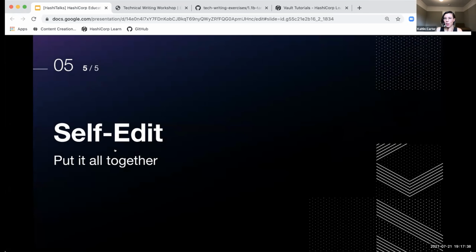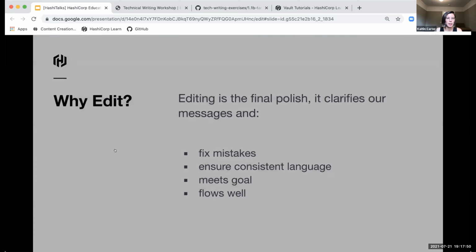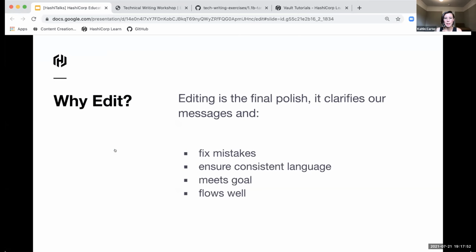Okay, let's talk about self-editing and all things editing to finish up today. We're going to talk about why edit, the stages, and then tips for self-editing. And then we'll have our final exercise. So editing is the final polish. It helps clarify the message and fixes mistakes. It helps to ensure that the voice is consistent to your company and just the piece itself is consistent. It ensures that the content meets the original goal and is essentially easy to follow.